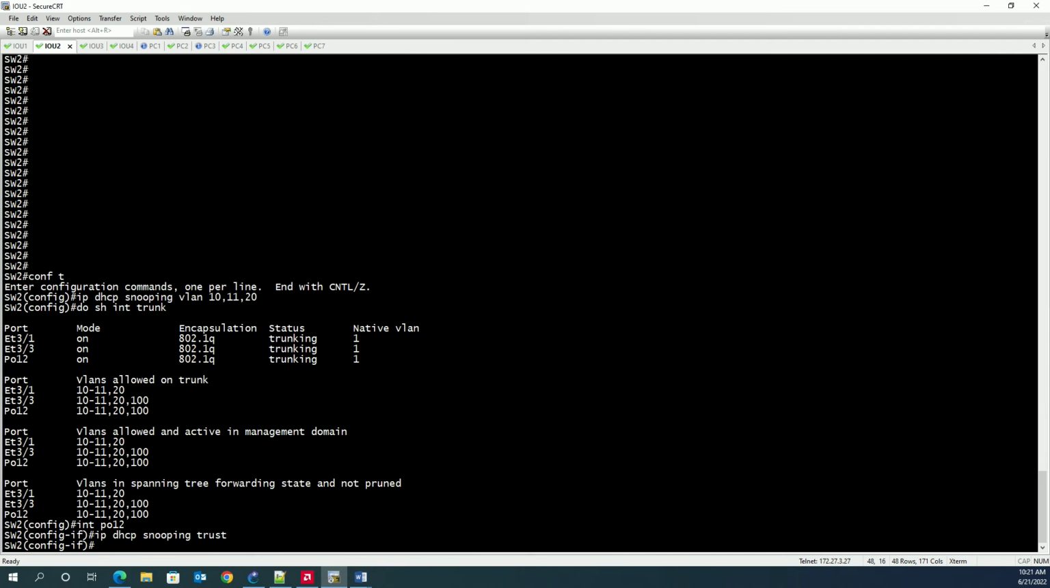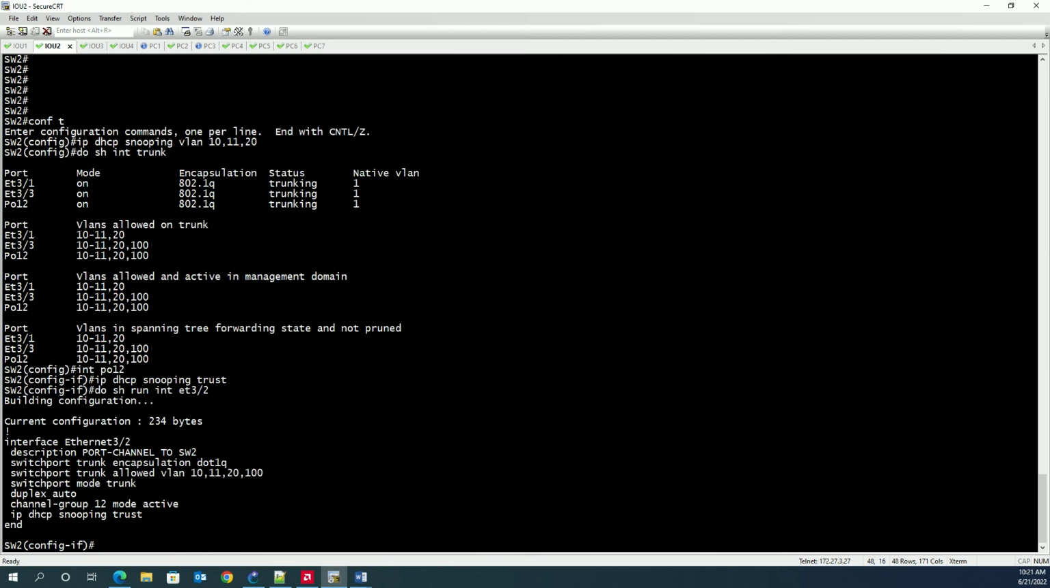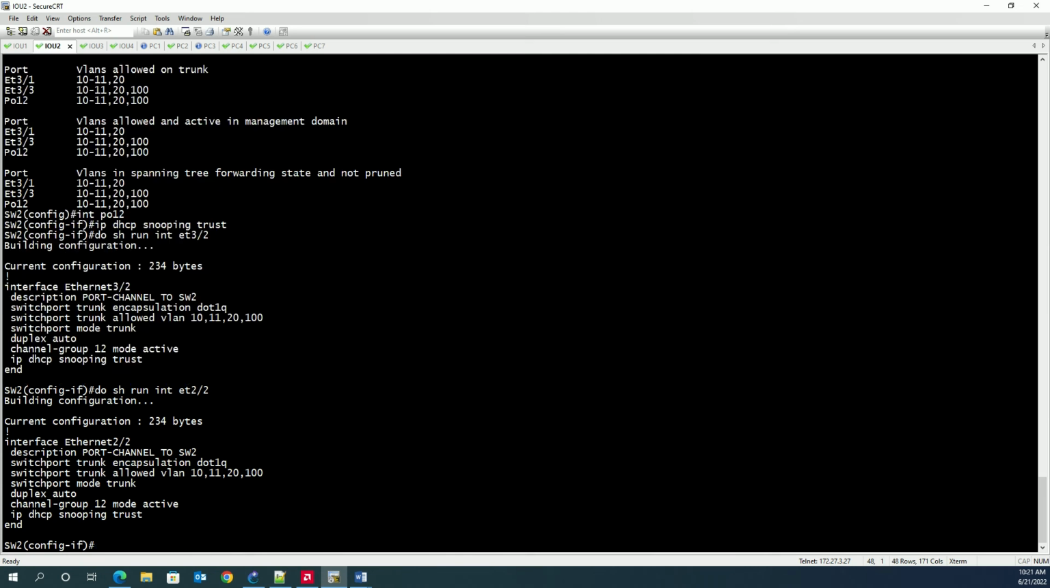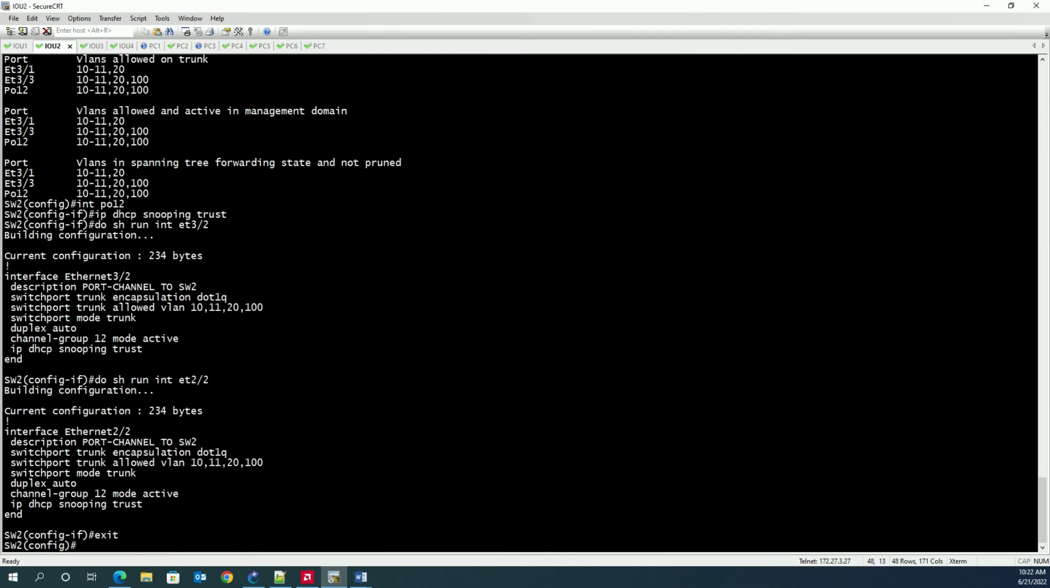Just to be safe, I do want to make sure that it got pushed down to our actual interfaces. Okay, it's on 3.2 and it's on 2.2. Okay, so IP DHCP snooping trust got pushed down to the port channel, which sent it to our two physical interfaces, virtual interfaces in this instance. So now we can actually turn on IP DHCP snooping. And that command is a global config command, and that is IP DHCP snooping.